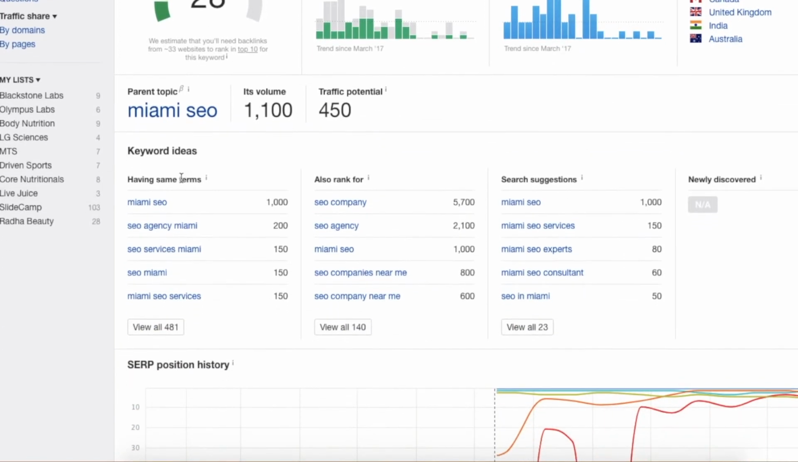Then it comes down here and gives you more keyword ideas as well. This here is just scraping the search results. What I want to do is find not only the one with the highest volume, but the one with the highest intent. So for Miami SEO, usually I would drill down into something like Miami SEO services or experts or consultants because it has a little bit more intent. But because this one just has astoundingly the most volume, I'm going to keep this one.